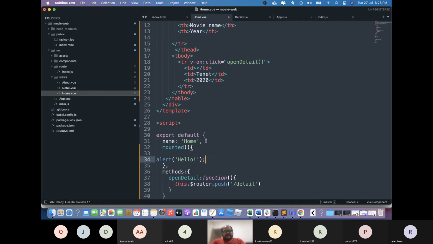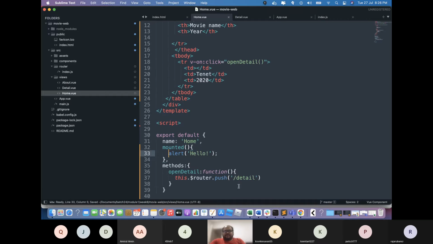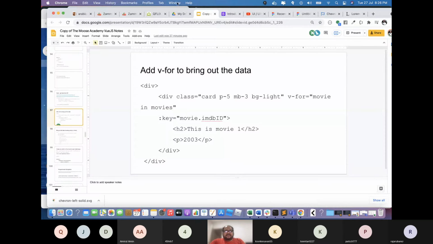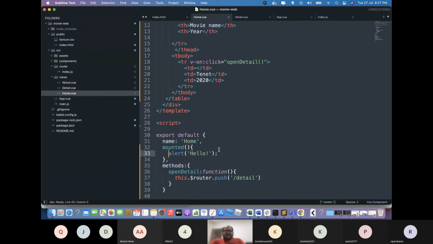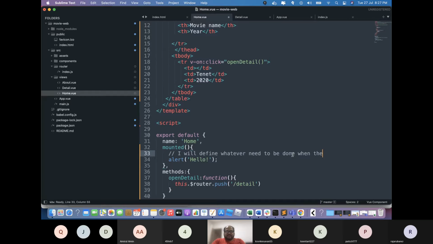So you do mounted, you do alert hello, and then once you open the home page, you will have hello for the first time, and that's it. So what does mounted mean? Mounted means I will define whatever needs to be done when the page loads, for example, retrieving data.